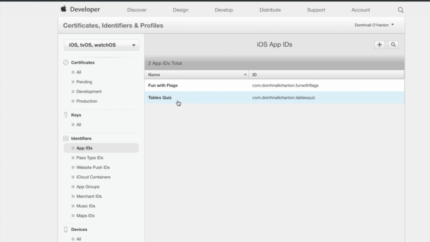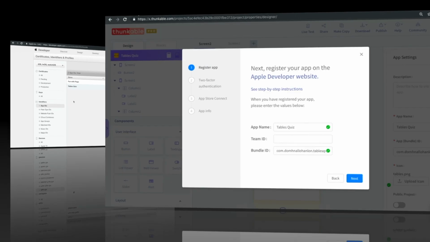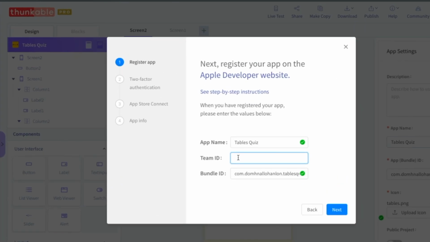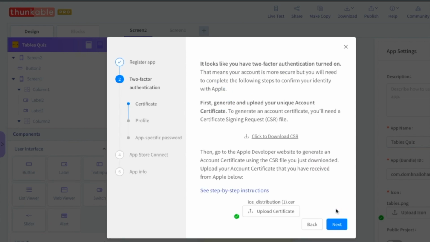So now we've got an extra app here. It's called Tables Quiz. Go back to Thunkable, and where it asks me for my team ID, I can paste that in like so. The next thing then is our certificate. So I'm going to download the certificate signing request, and then in my developer page I'm going to create a certificate file. So I'm going to go through the steps for that now as well.